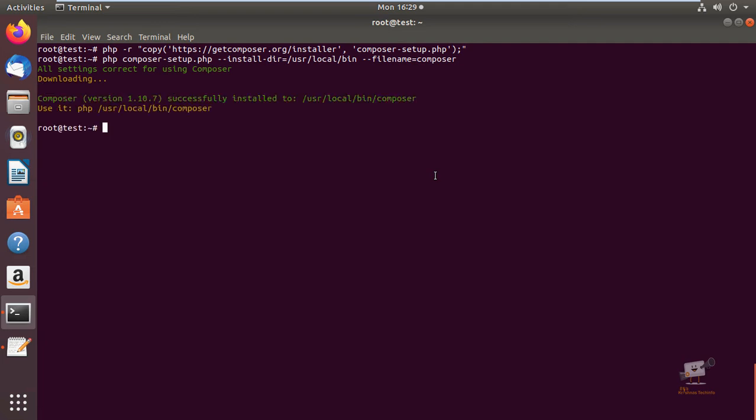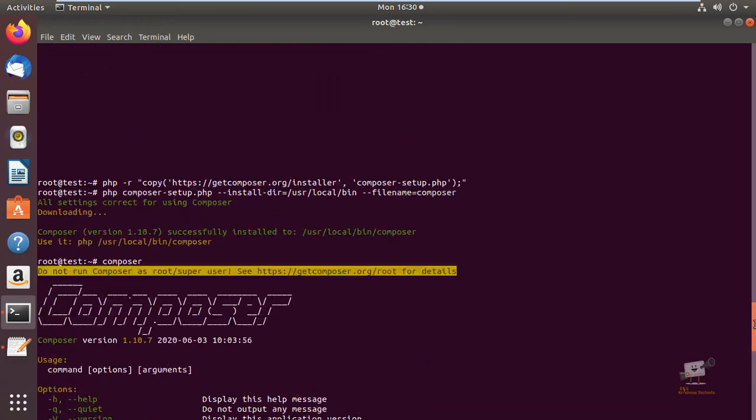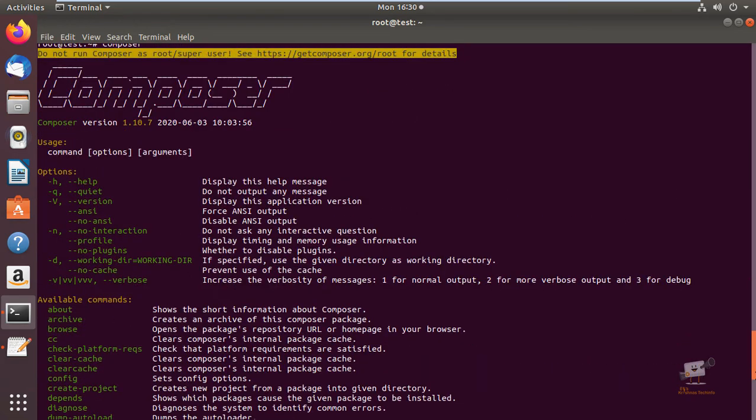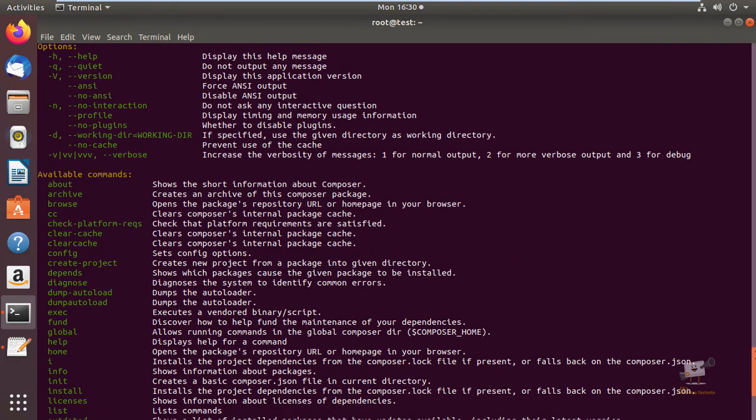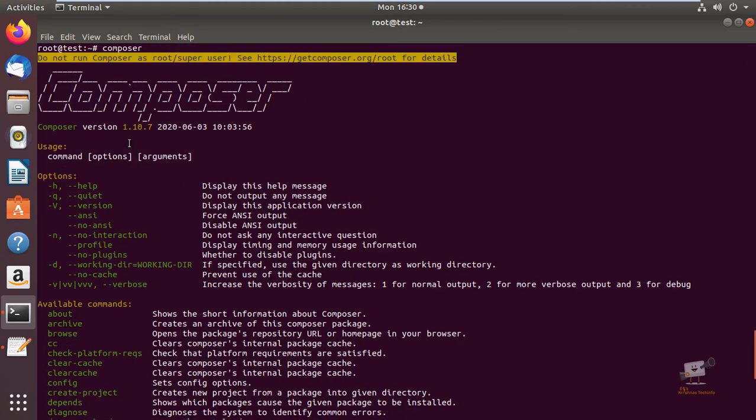Now it's downloaded and installed in /usr/local/bin/composer. So we can use Composer using the composer command. Now we can see Composer is successfully installed. You can see the version it is installed as 1.10.7. In this video we saw how to install PHP Composer on Ubuntu.